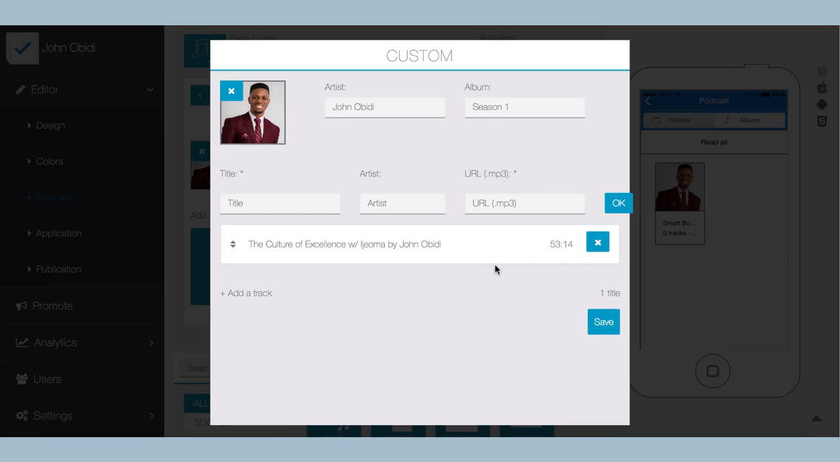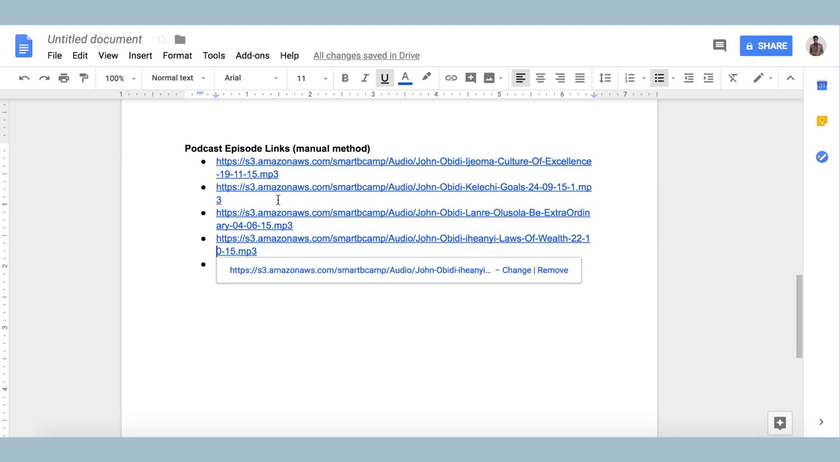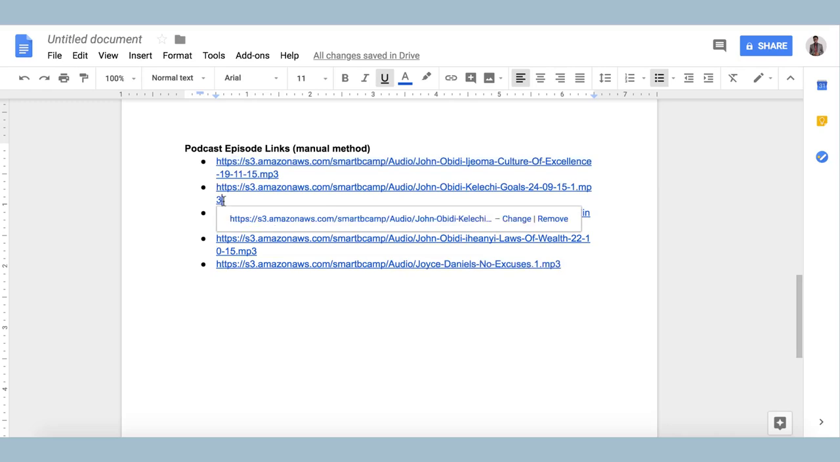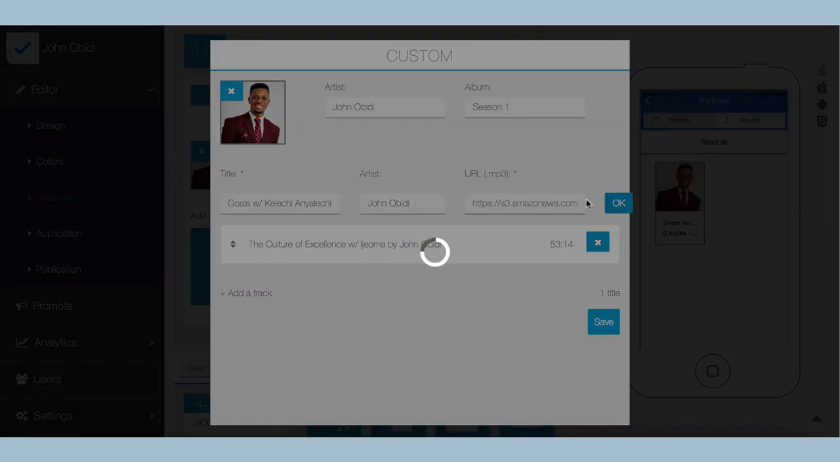Now you might not understand how this will show, but I'll just add 2 more tracks, and then we are going to preview this. The second one is the one I had with Kelechi Anyelechi on goals. I'll call it goals with Kelechi Anyelechi, John Obidi, and then I'll paste the URL there and click OK.